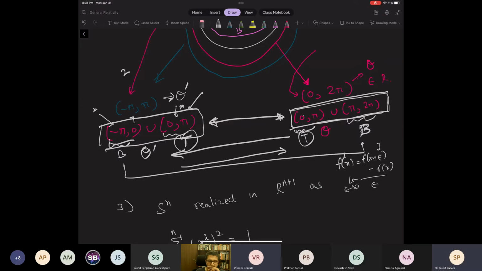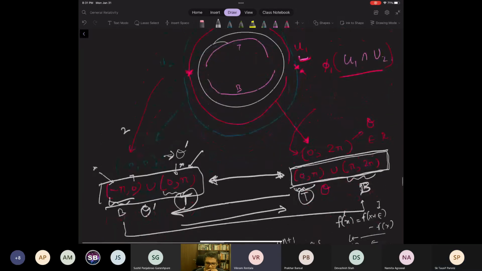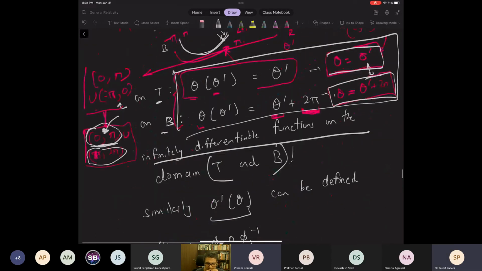Yes, sir. Sir, I got it. Sir, when you first wrote it, it seemed like you included the endpoints, that's why I asked. These are all open intervals. Yeah, that's why I asked.